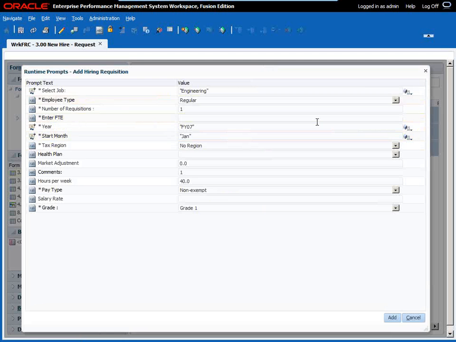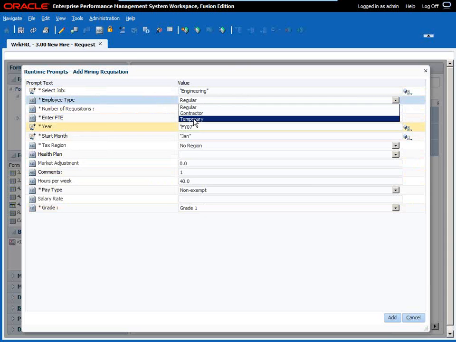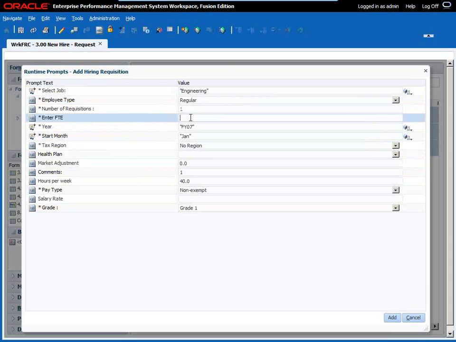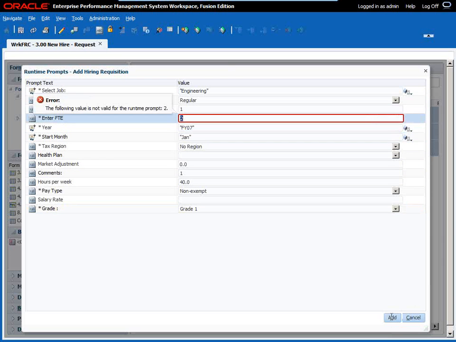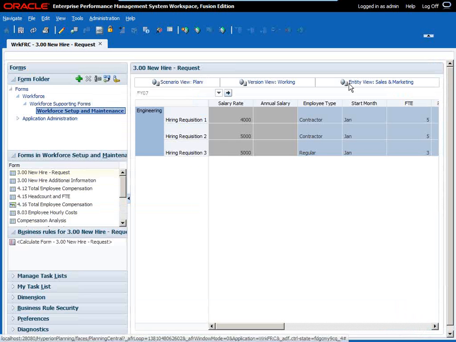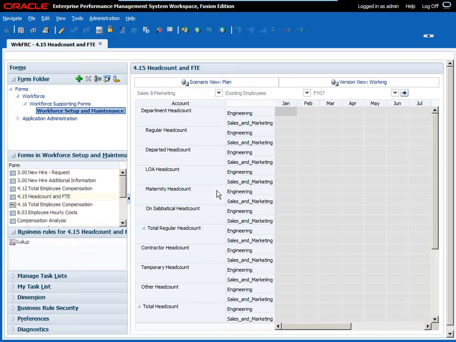Business rule data form prompt appears with different values. The value which we need over here is the employee type, and FTE. So FTE value would be 0 to 1. If I give a value 2, it won't accept. It has to be 0 to 1, full-time equivalent. Once we input the value and run the data form business rule, you can see the FTE count appears under head count and FTE.